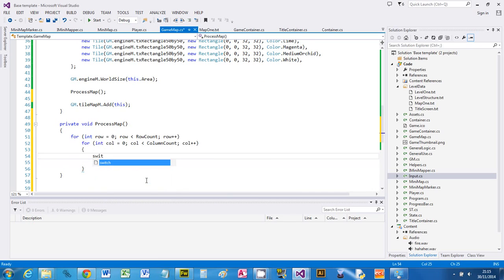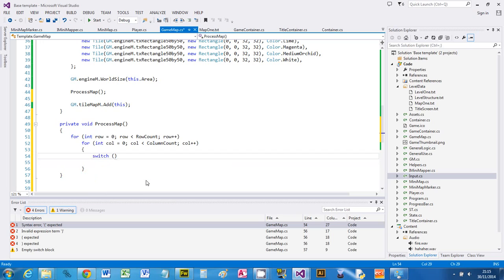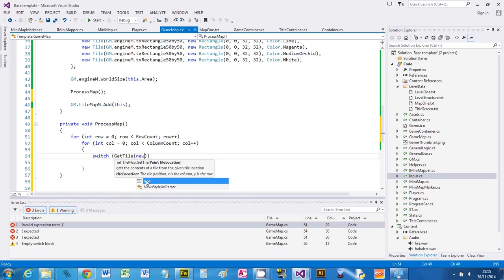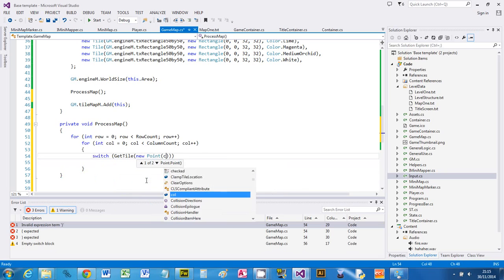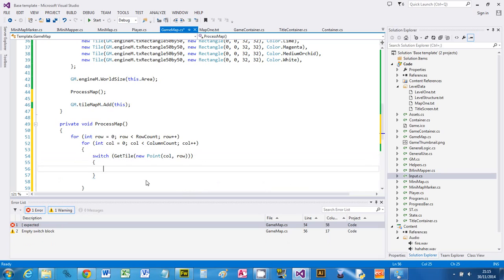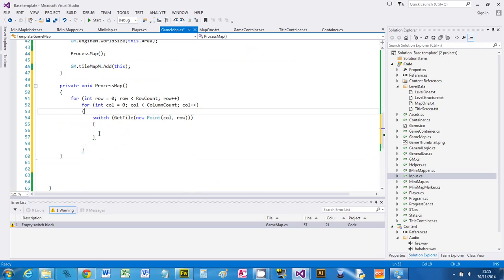So what we're going to do is a switch. So we're going to examine the current tile. So we're going to say get tile at a certain point, and that point is going to be the current column and the current row. Now what switch allows us to do is examine and say, is it various things?